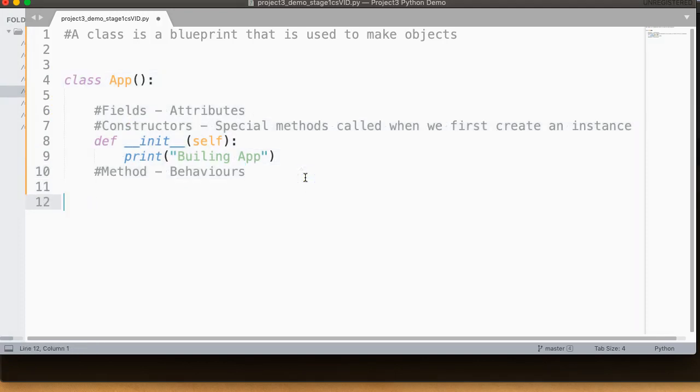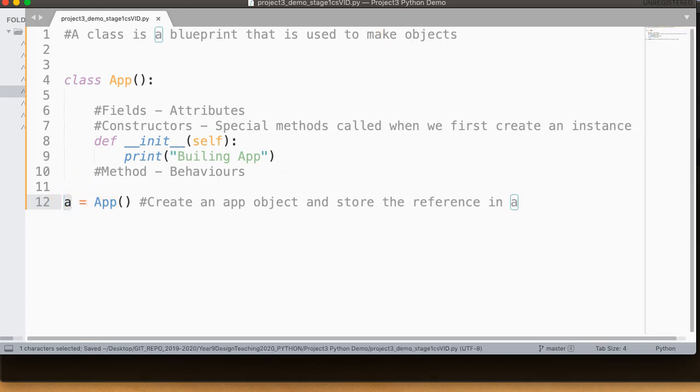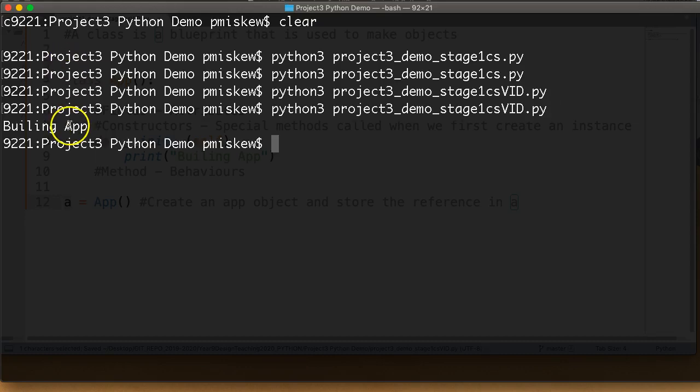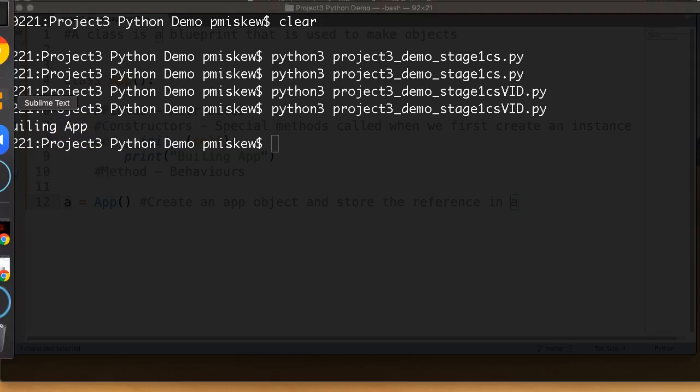And what I do is simply this: I say a = App(). And what this does is create an app object and store the reference in a. So essentially, as my program continues, if I want to grab any information about this app object, I use this variable a, and it will tell me where it is. And so if I save this now and run this again, you'll see "building app". Now, we haven't done anything yet with this, but that's what we're going to do now.